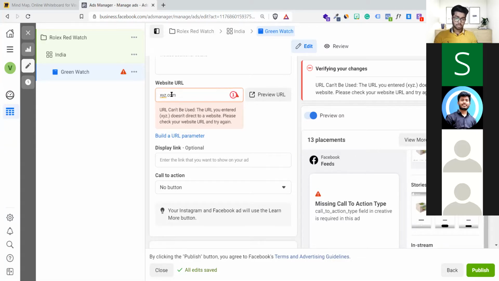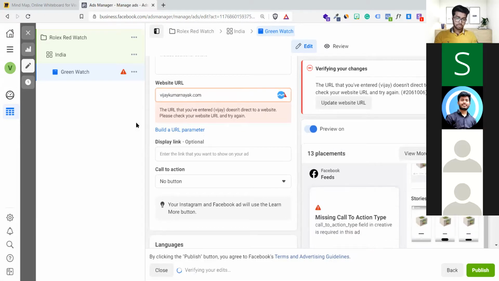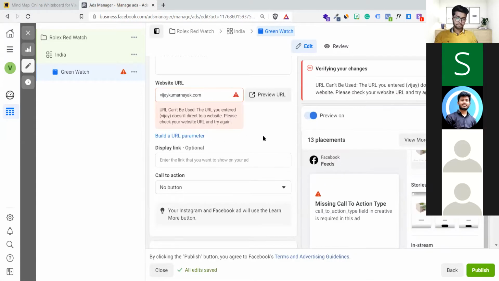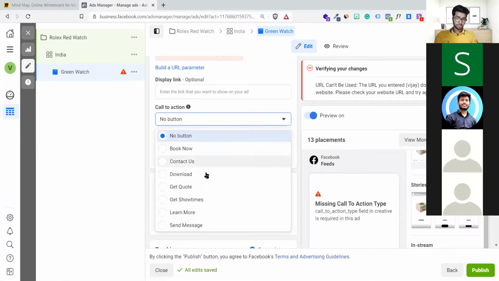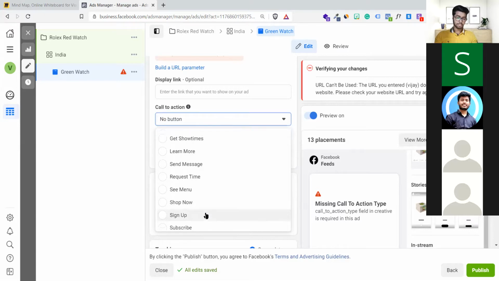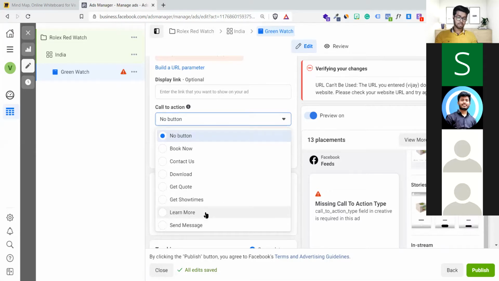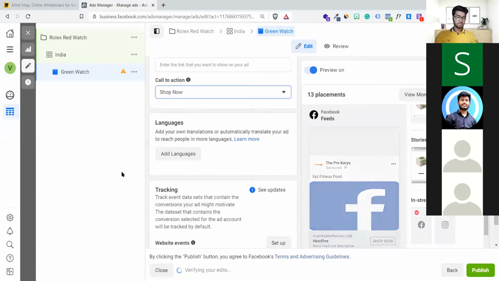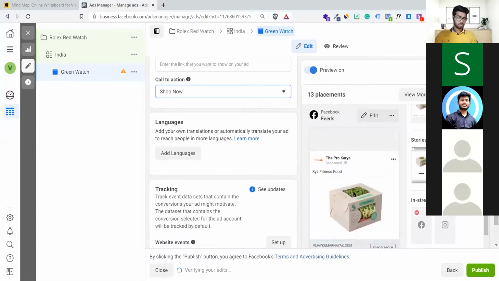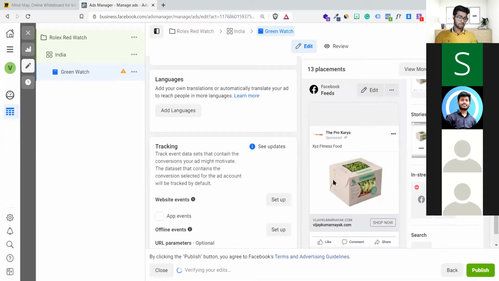Okay, it says it doesn't support. Okay, let me just give mine. What do you think would be the best call to action, guys? Shop now, sign up, subscribe, watch more, listen, apply. This is shop now, right? This is the best call to action. Yes. Now it is showing like this: XYZ Fitness. This is the image. My website name is coming on the top, and shop now.